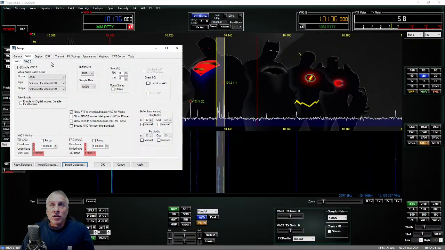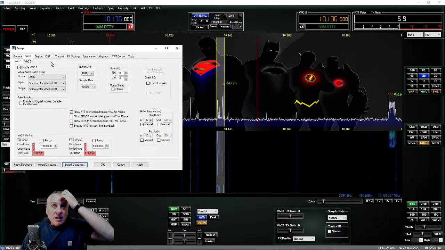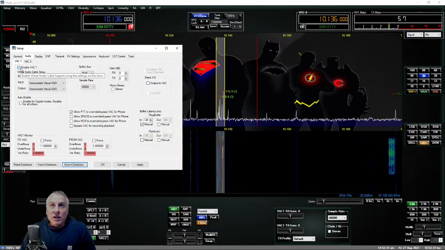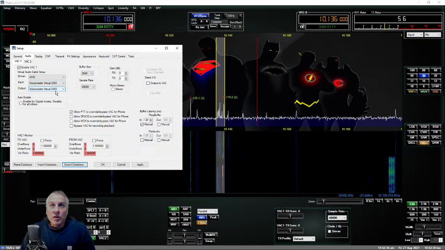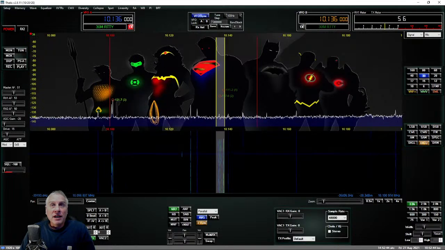This is, again, assuming you're running on VAC. All right. I use VAC on all my SDRs. I keep it all in the virtual realm. So you want to set your VAC to ASIO, and you want to point the input and output to Voicemeeter virtual ASIO. Okay. And once that's done, click apply, click OK.